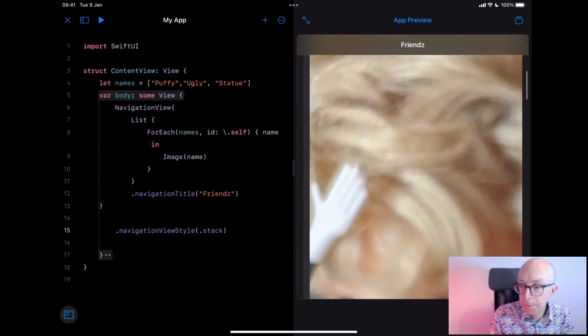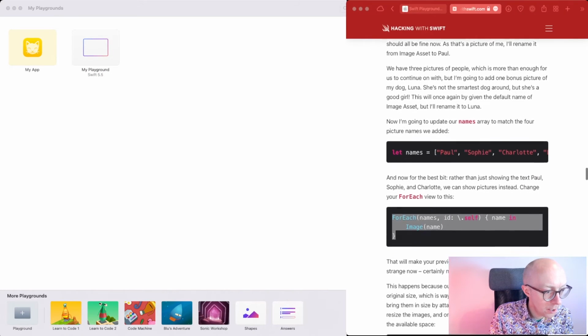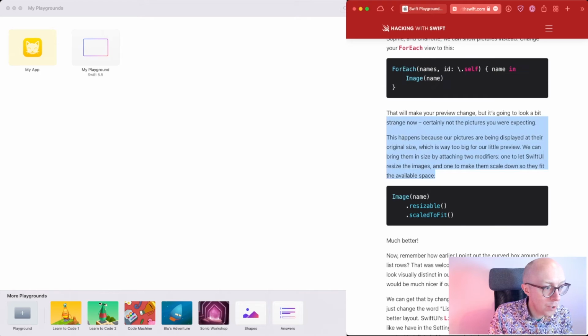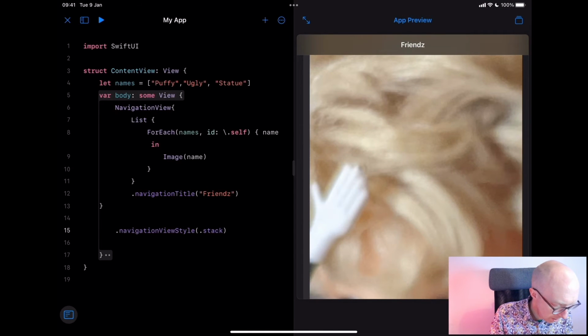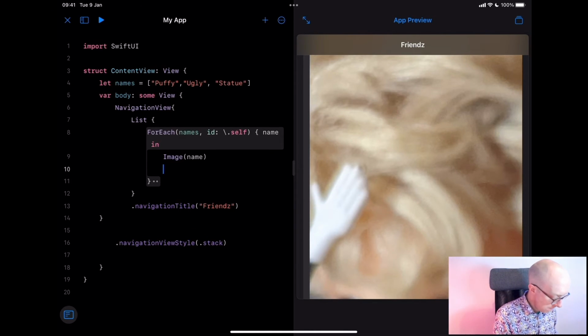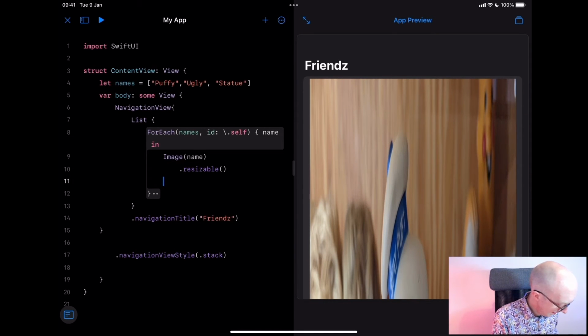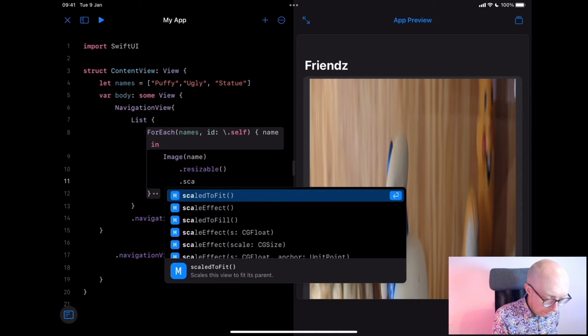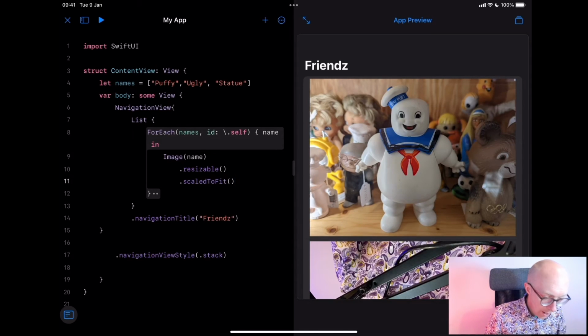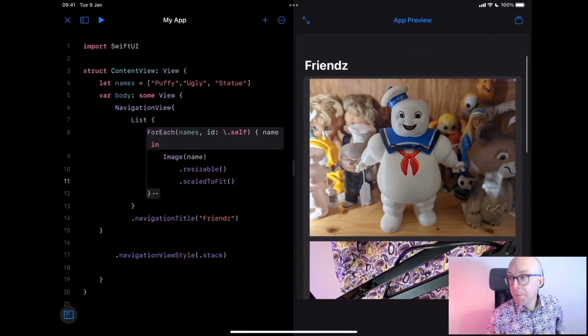And this is what it's alluding to. I can switch back and show you. Just here, the pictures don't really fill the space correctly. So let's fix that up now. And again, it's a matter of using these kind of formatters. Name, resizable. And, whoa, hello, that looks scaled to fit. Hey, check that out. Amazing. Okay.